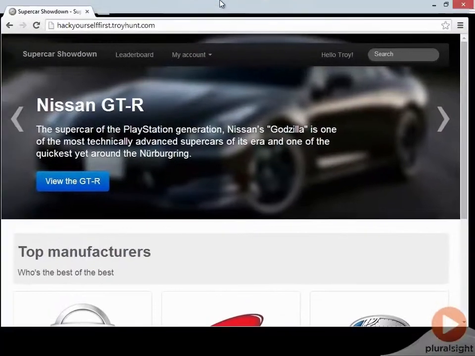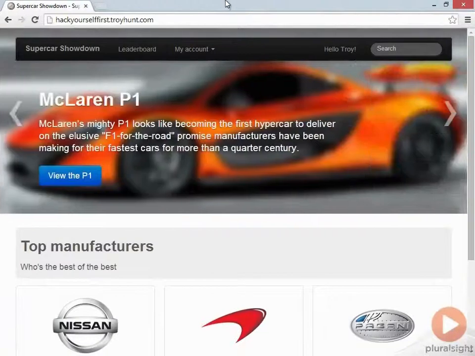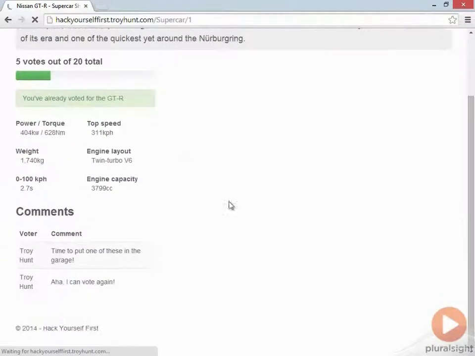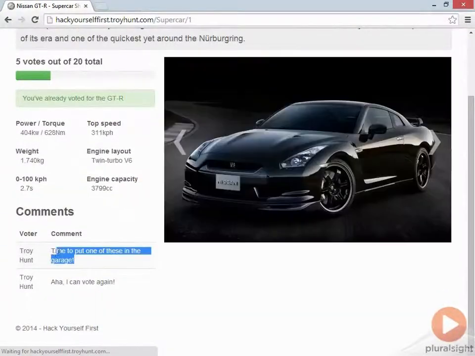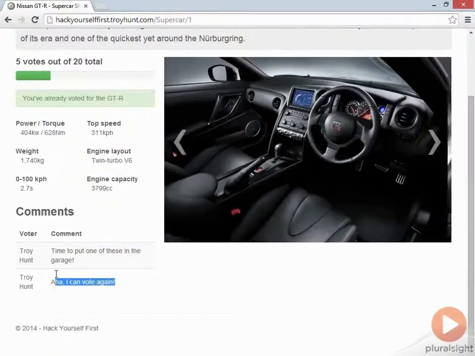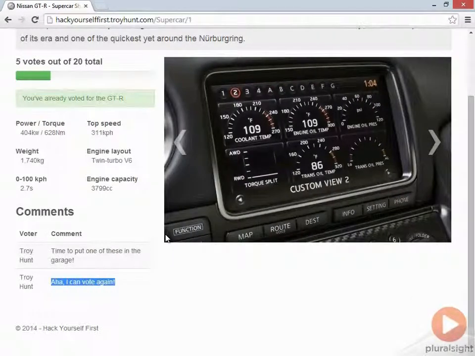So here's Supercar Showdown running in Chrome. That was the GTR just over there. So we'll go back to that guy, drill down, and here we go. There's the original vote that I excluded from the API when the response went back to the client. And now here's the new vote that I've just added again.